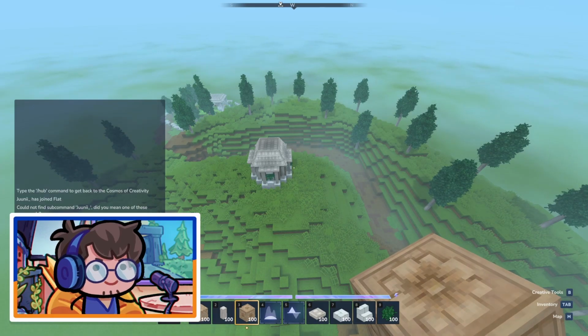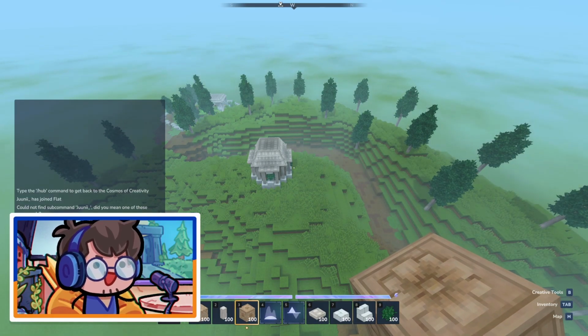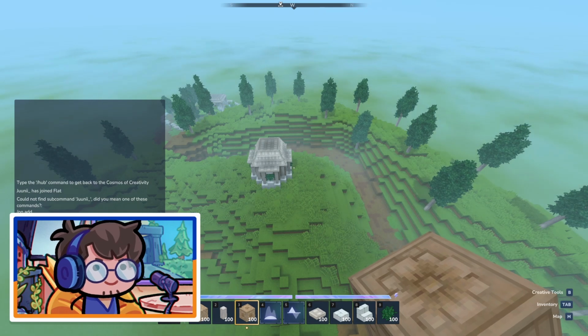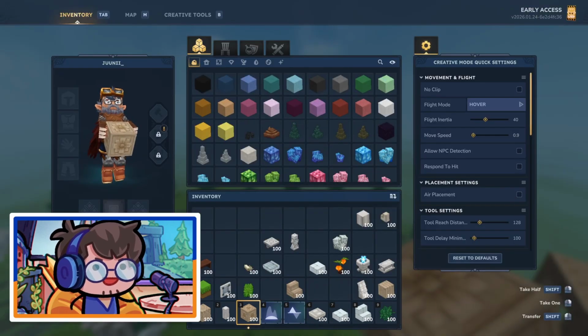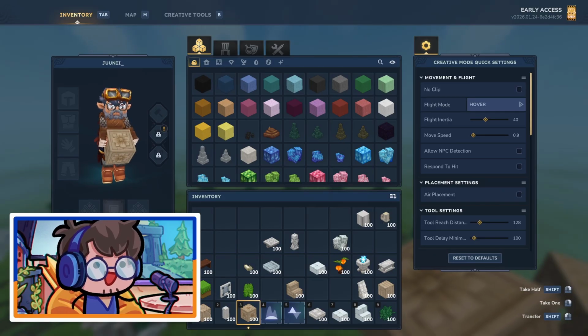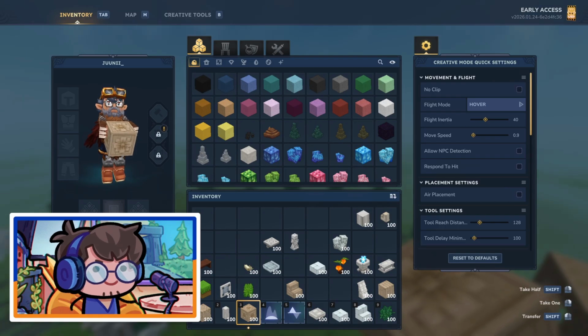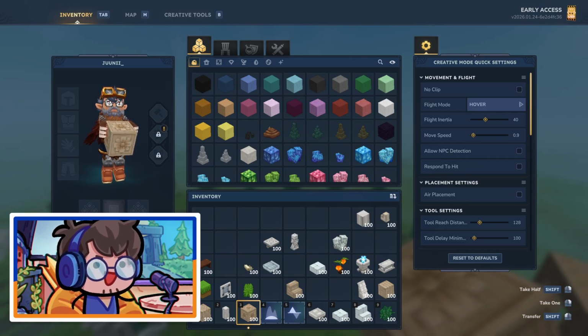Okay, I need to do op add. This is the first time I've done this in Hytale, by the way. I don't have permissions to op myself. That's fantastic. We're gonna have to figure that one out. Okay, so Hytale, I don't have permissions to op myself in my own world.